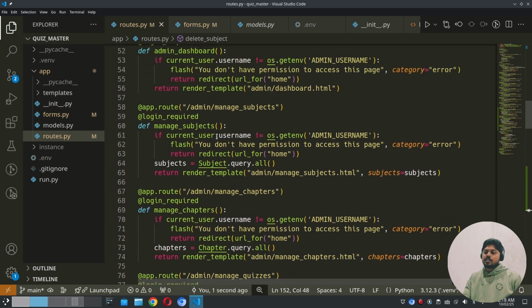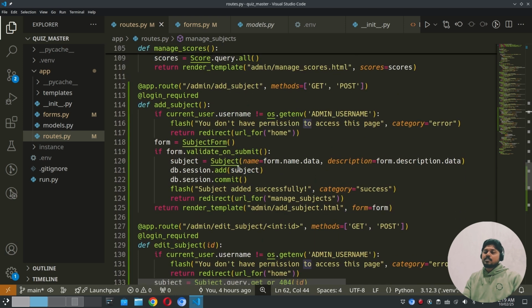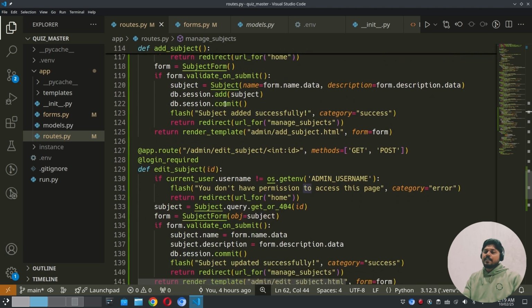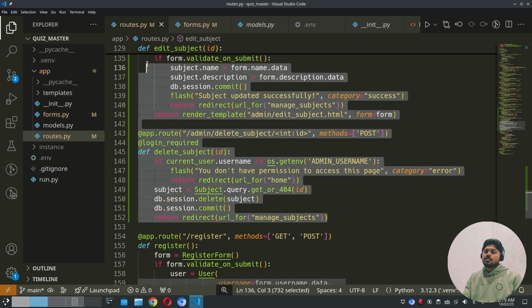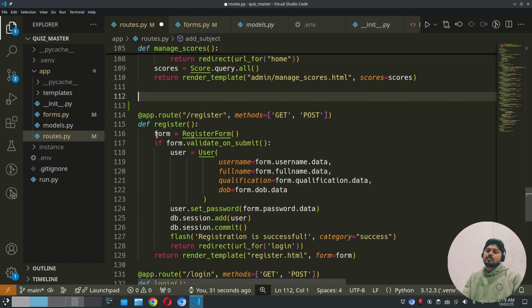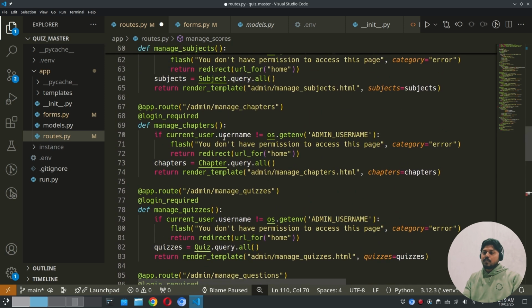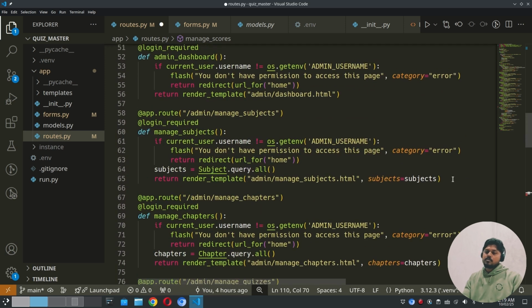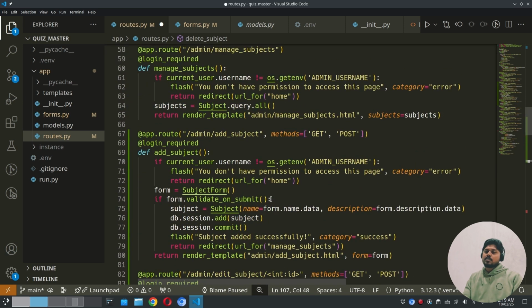So we have the CRUD functionality for listing the subjects, adding the subject, editing the subject, and deleting the subject. So just move these with the manage subject to group together the similar ones. Manage subjects, and here we will have all the routes related to the subject.